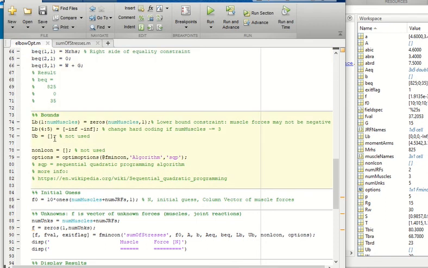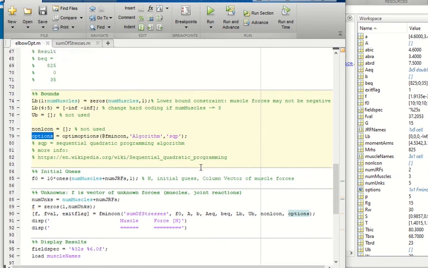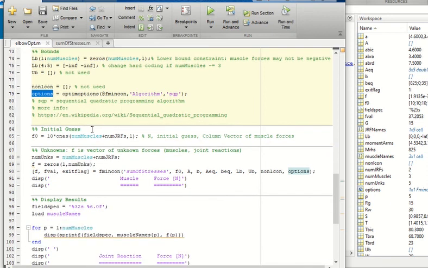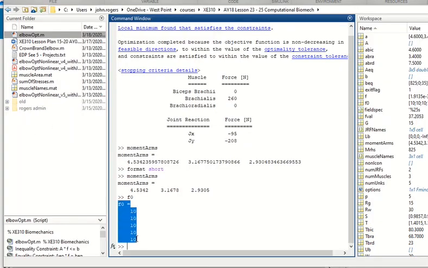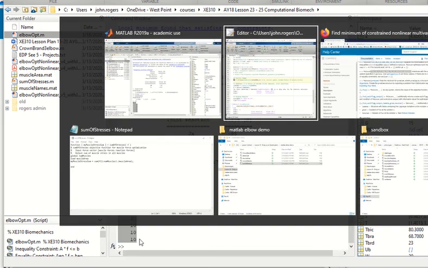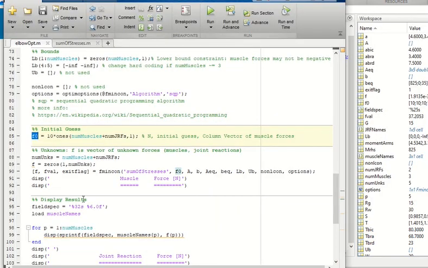This section sets lower bound to be 0 for muscle forces and sets upper bound to empty brackets because we're not using upper bounds. Nonlinear constraints are not used either. We set the options to use the SQP algorithm inside the fmincon. We have to supply fmincon with an initial guess. This line sets an initial guess of tens for all of our variables. If we highlight F0 and press F9, you'll see in MATLAB that this is a column vector of just 10. That's a starting guess for the forces.